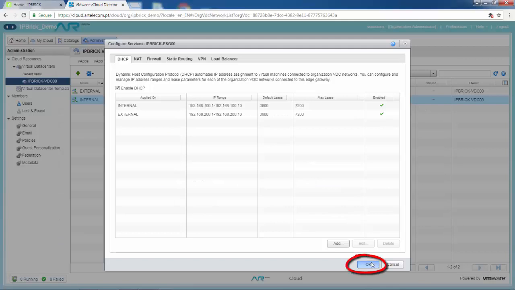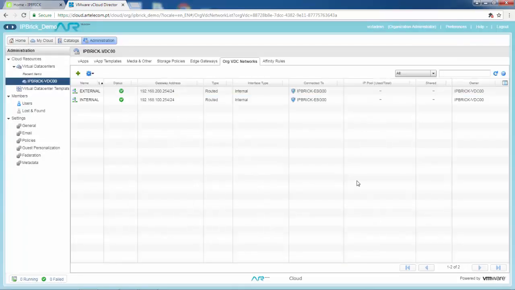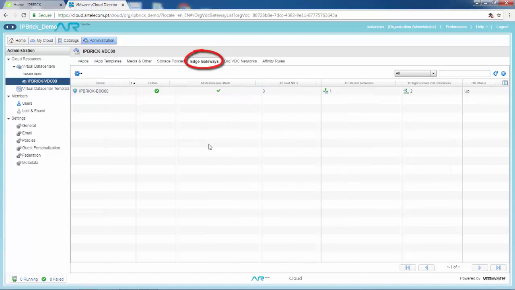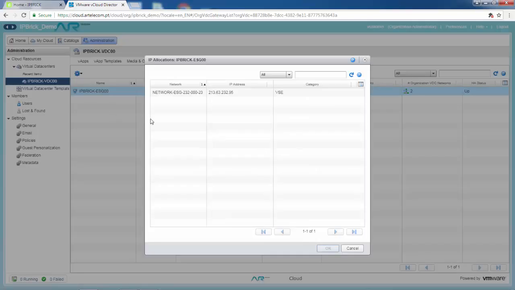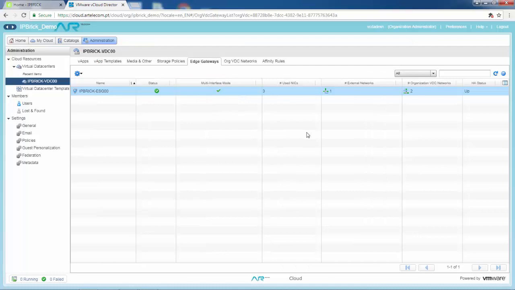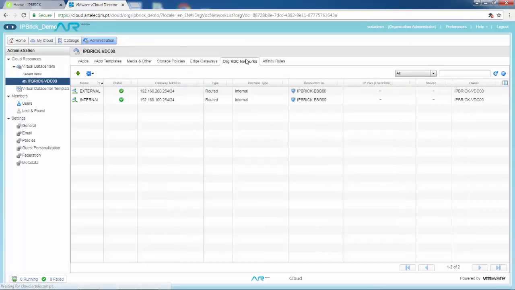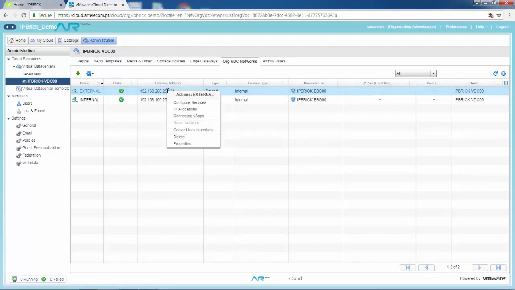We click on OK and, then again, on Add to repeat the procedure for the network external. We click on OK. If we wish to consult the public IP assigned to the organization, we click on Edge Gateway, right-clicking on the gateway we select the option External IP Allocations, and here is the IP address. Then it's necessary to configure the source NAT and NAT, access to Org VDC networks. Choose the network that you wish to configure and then right-click on Gateway Address, and select the option Configure Services.